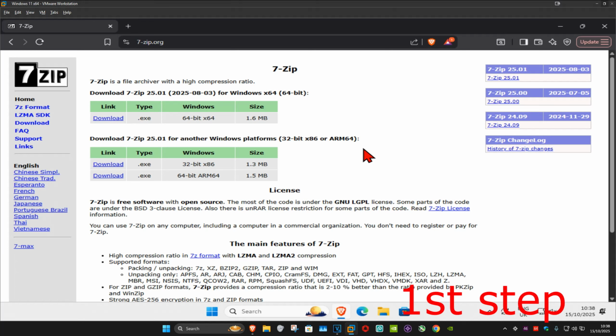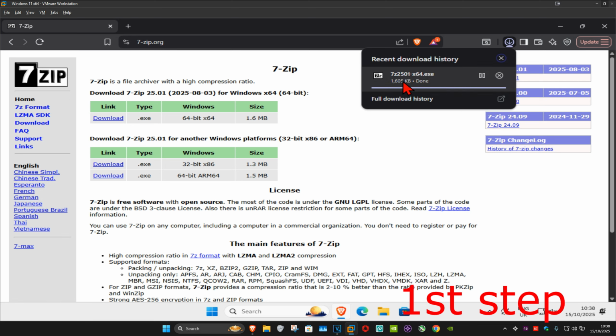So guys, for the first step, you want to go to the link which will be down below in the description to download 7-zip. Now once we're here, you want to get this one, 64-bit x64. You want to click on download. It's now going to download 7-zip.